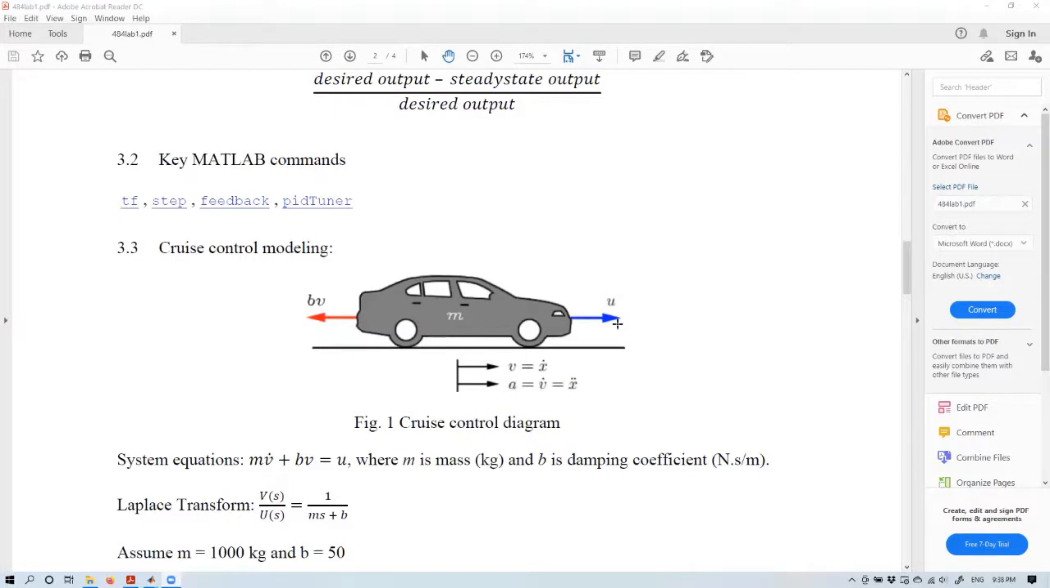Here's a diagram of the dynamic system of the control target, or the plant. This diagram comes from an online control tutorial, and I have listed the reference at the end of the handout. It is a great tutorial, and I encourage you guys to check it out.